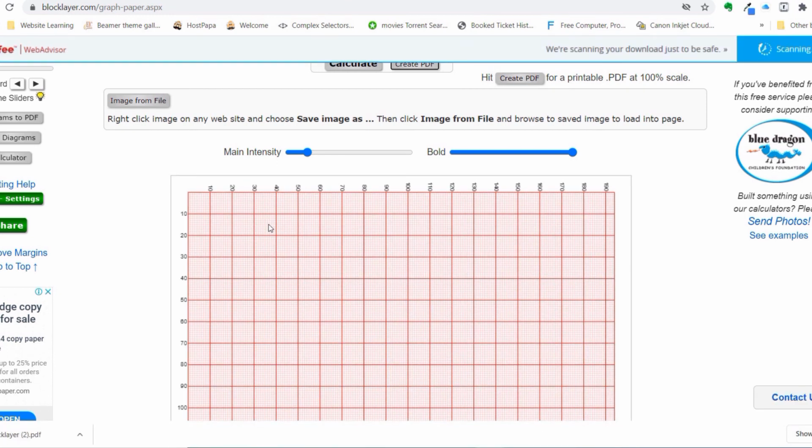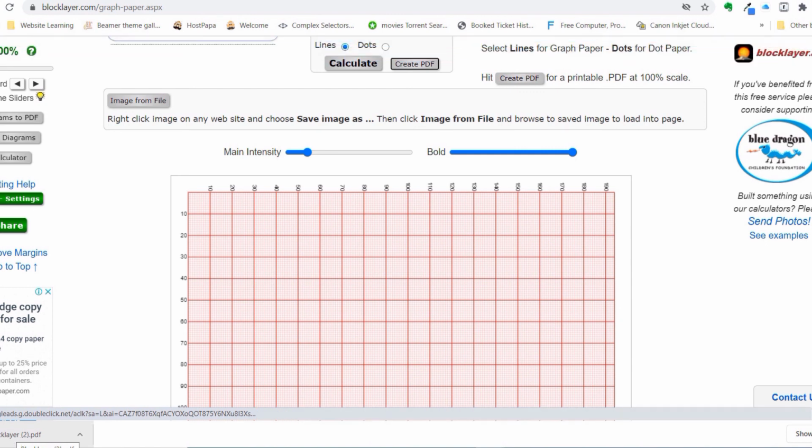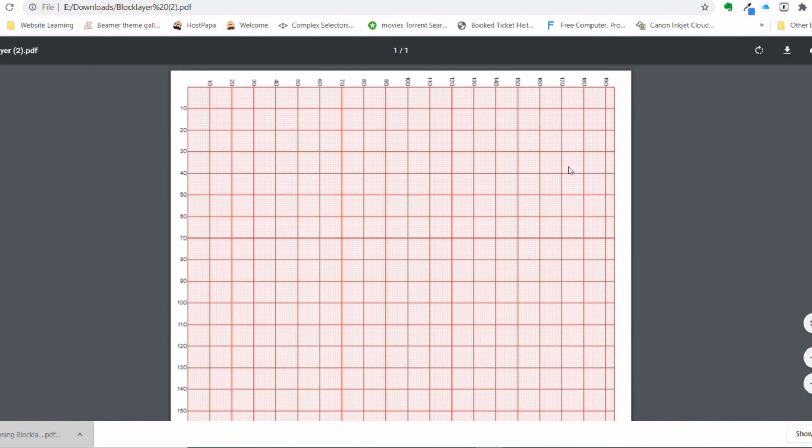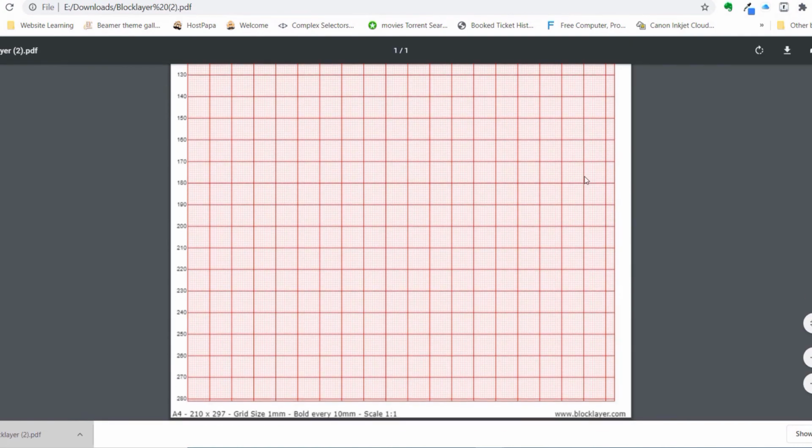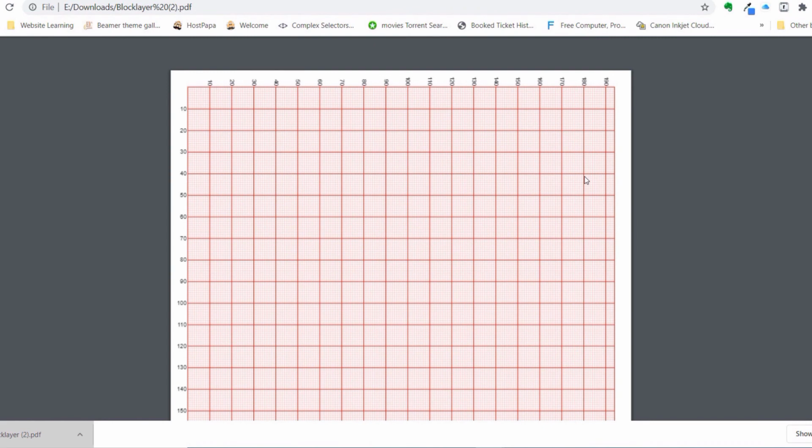Now once you do that, there it is. It has now created a PDF file and it has already saved it in your download folder. Hit click, there it is. The file is open and now this file is ready to be printed.